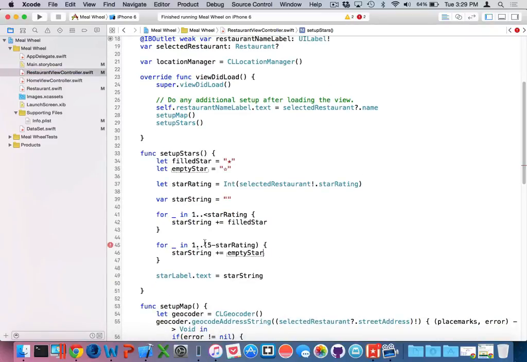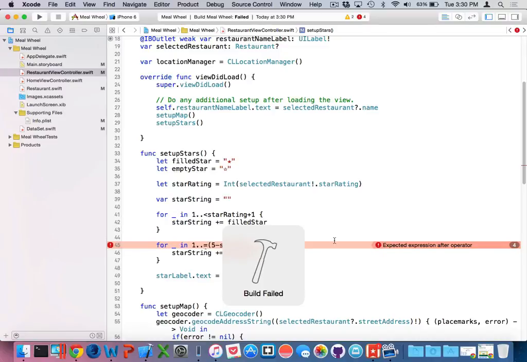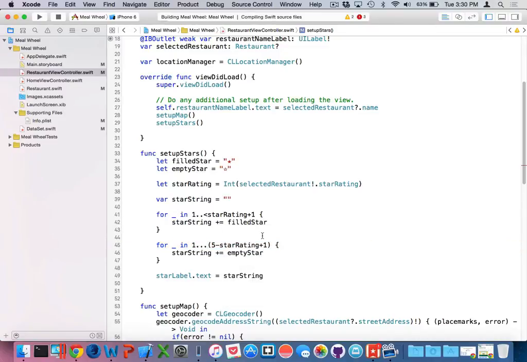Yeah, you can make it 6 minus star rating and star rating plus 1. I remember they changed the syntax for that. Before you could just do dot dot dot and it would be inclusive. But they don't have that anymore? So I just need to add one here, maybe, and do equals instead of the less than equals. On the programming language site, it still says you can do 3 dots. Oh, okay. So 3 dots is inclusive. Then I don't need that.